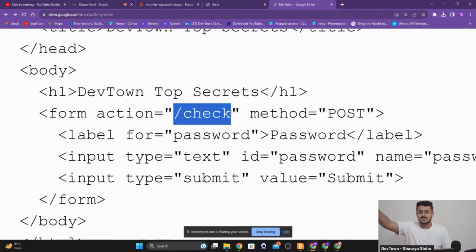We have created another location that is called the /check, where the checking process will happen. And if the checking process is authenticated, then we'll send him to the secret page location. If he's not authenticated, we'll send him back to our password page itself. Are you guys able to understand?